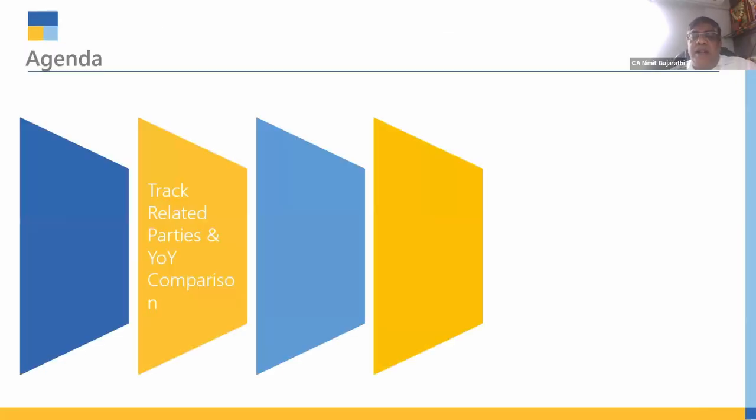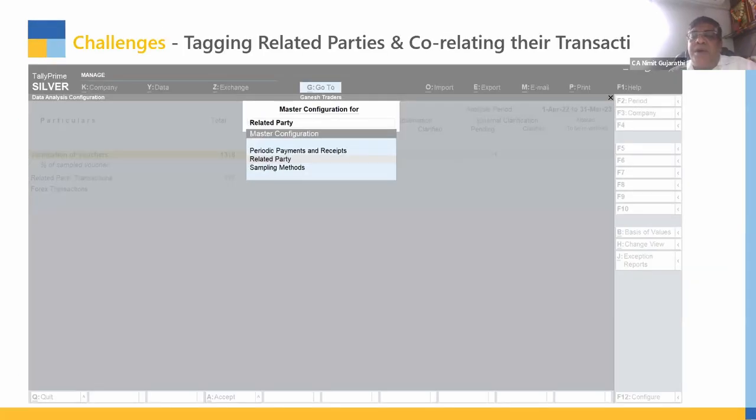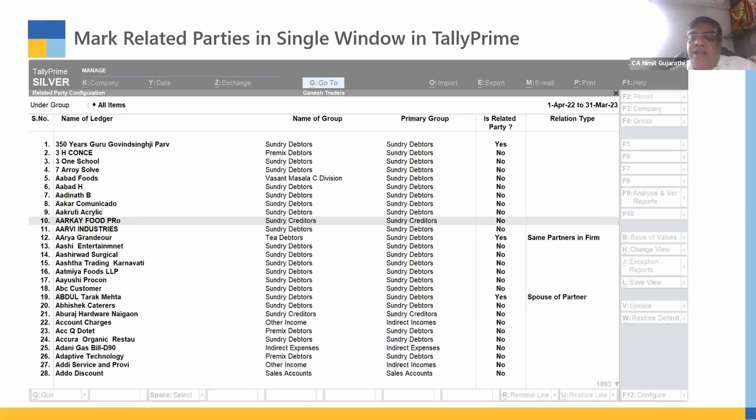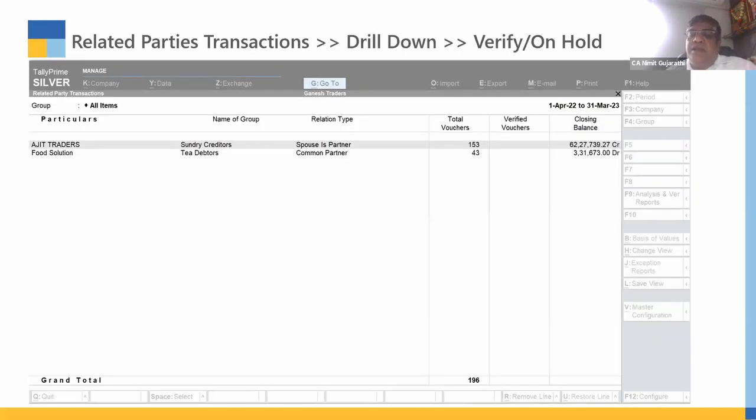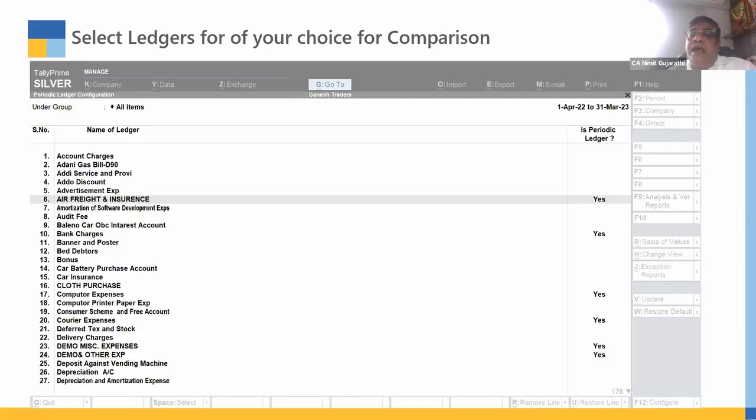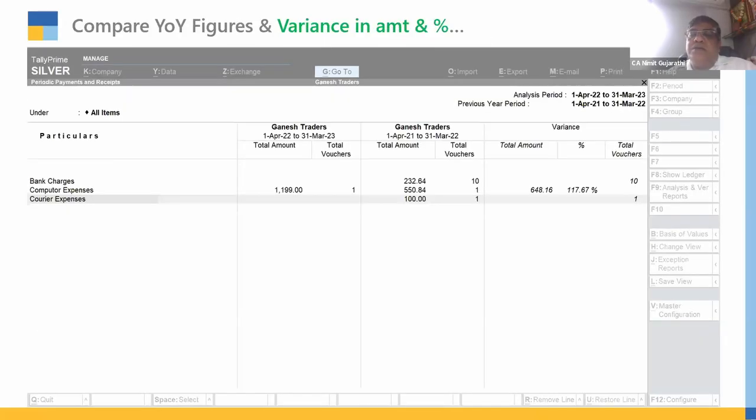Then you have related party. You can track the related party. This related party transactions can be separately verified through this screen. You can again tag the vouchers with respect to related parties. Then have the periodic ledgers. Okay. This is basically a variance or comparison of different ledgers vis-a-vis year to year.